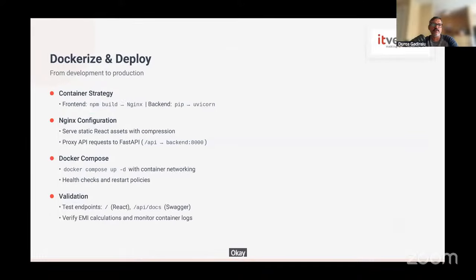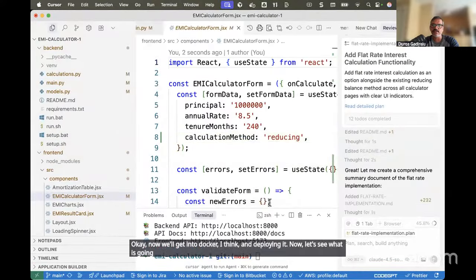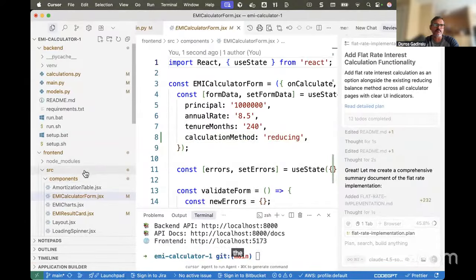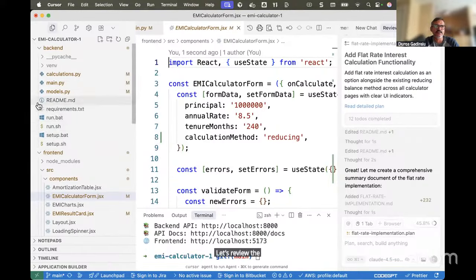Okay, now we'll get into Dockerizing and deploying it. Now let's see what is going on here. The application is deployed. Now, before validating and pushing the changes, let's review the modifications that happened, right?